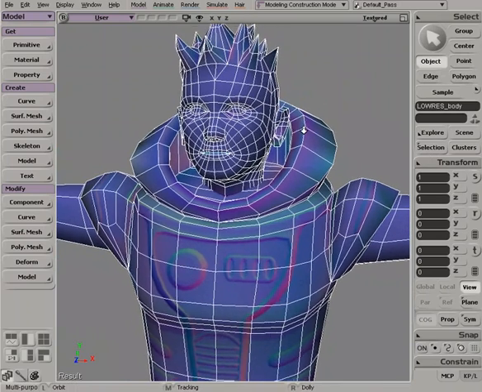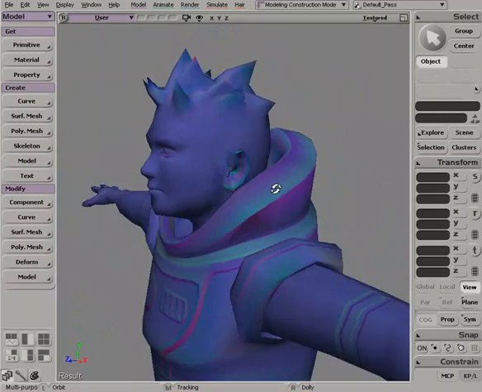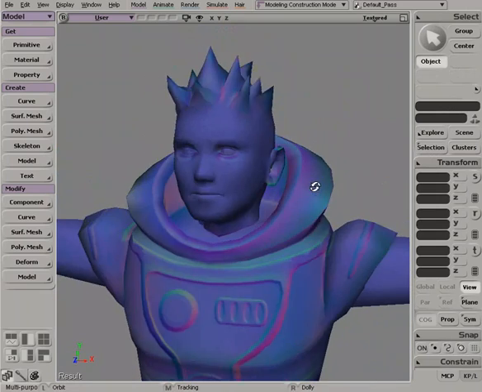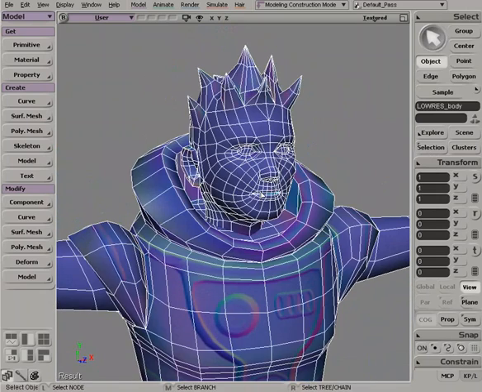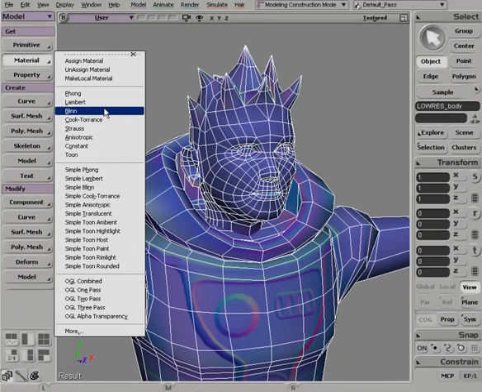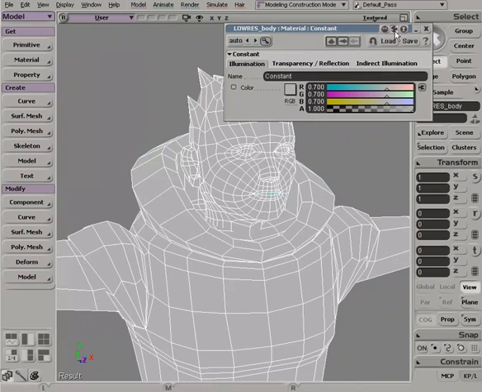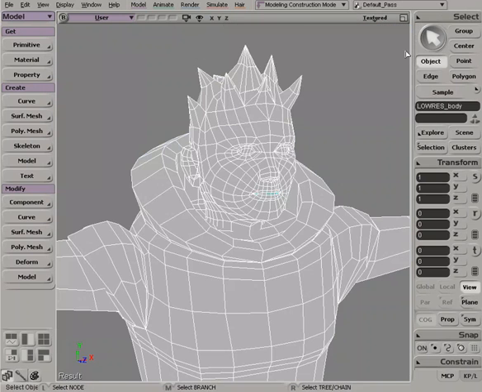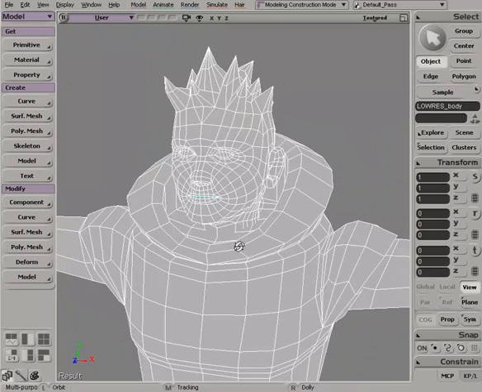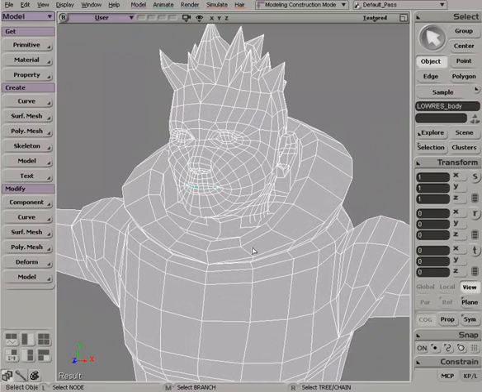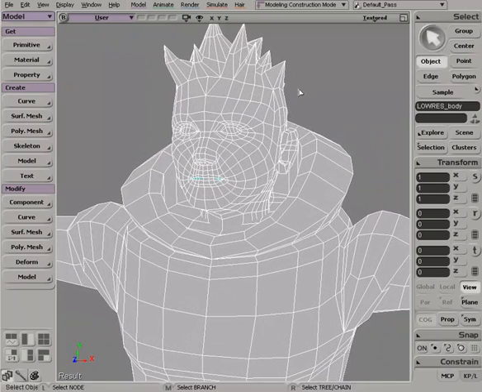Now, what I want to do is start the process of going back to Photoshop and starting to texture this object. So what I'm going to do is go to Material, and let's start with something like a constant. That'll give us a good starting point. Alright, so here's my constant. A lot of times I like to start off with these because they don't contain any kind of shadowing or highlight information.